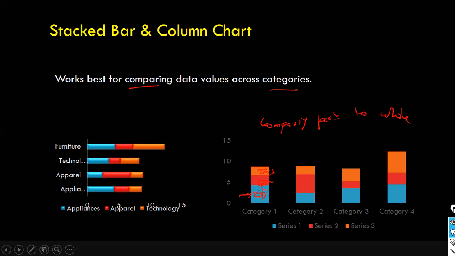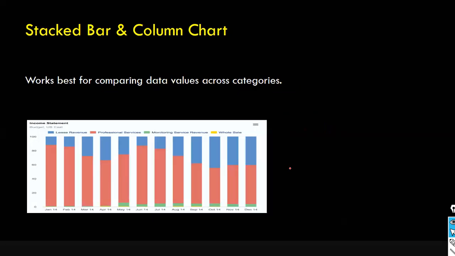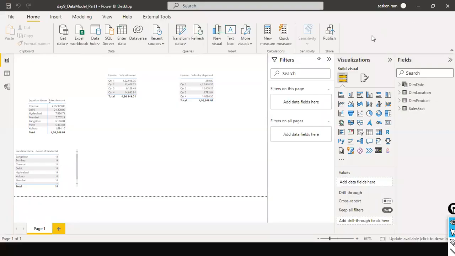The clustered charts allow all data points to be compared, whereas in the case of a stacked bar chart, you are comparing part to whole. You are not comparing one category with another category. But a column chart helps us to compare one category with another category. Understood? And the next one is something else called the 100% stacked bar chart. We discussed the stacked bar chart and column chart, but there is a difference between the stacked bar chart and the 100% stacked bar chart.